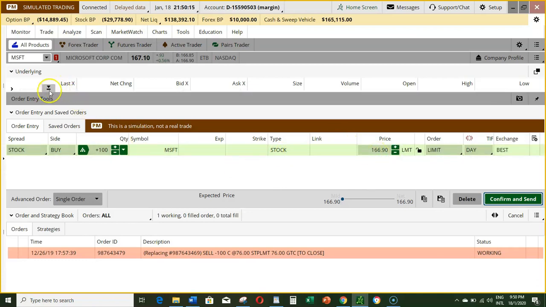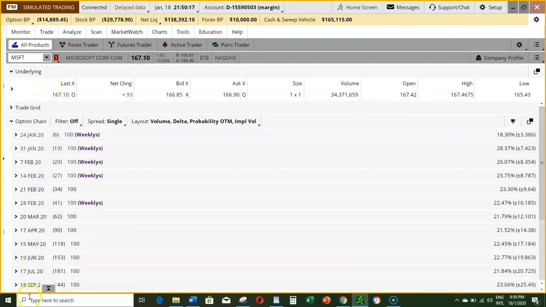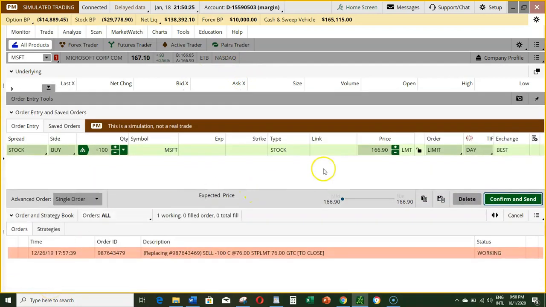So you see this little arrow here. I can click this, and that brings the window down here, so I can see stuff here. And the ask price is 166.90. I'll click this to bring back the window again, and it automatically puts the ask price here. So we need to reduce this to the bid price.